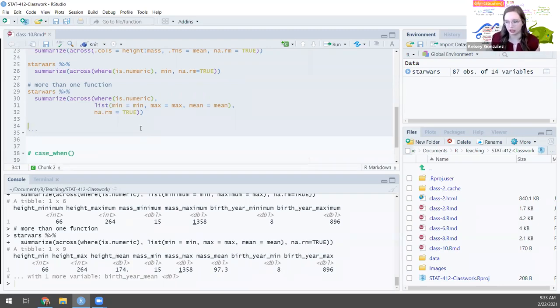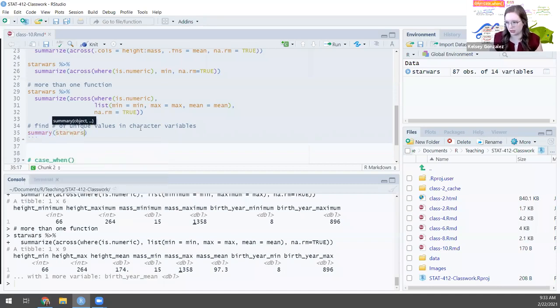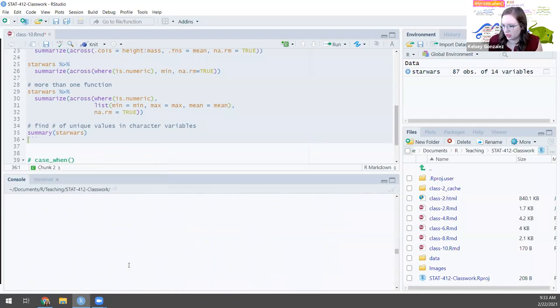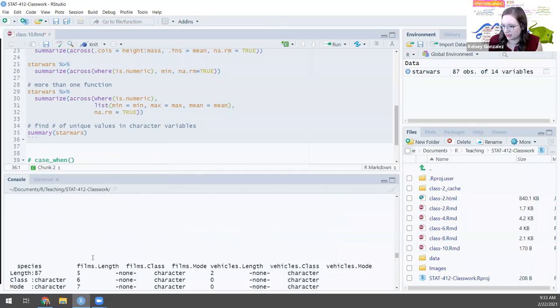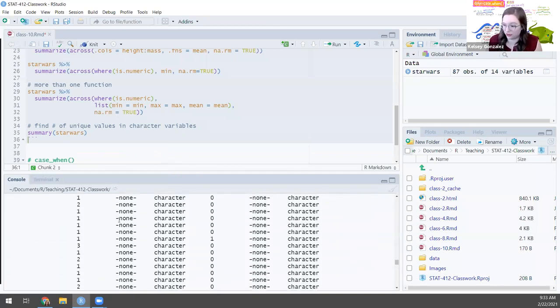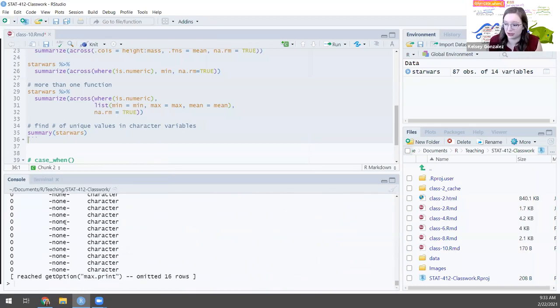And one way I could look up, let's see, find the number of unique values in character variables. One way I could find that is just by summary. So if I want to know how many unique values there are, that's extremely messy. It's going to give me a messy output, first of all, because I've got these list characters here, these list variable types here.